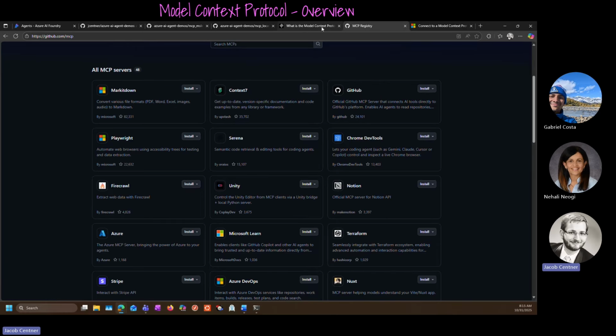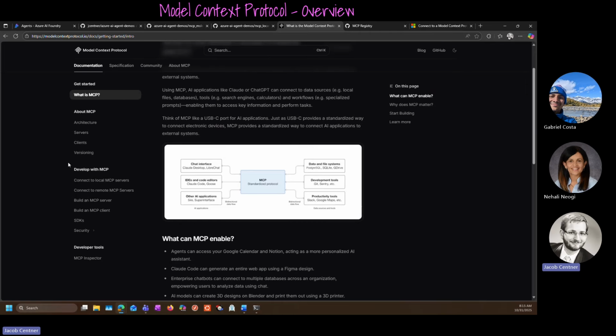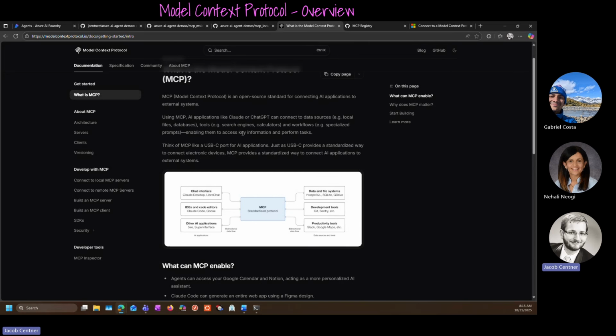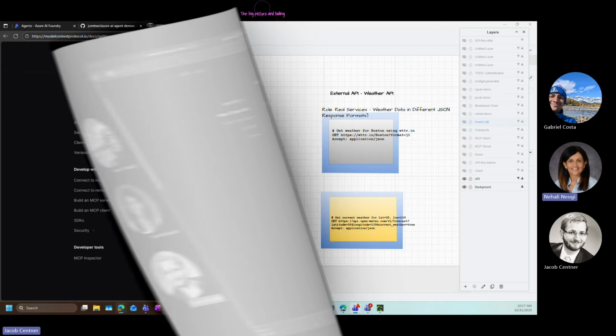We won't go into a deep dive on the protocol itself today. We're going to focus specifically on the agent integration with MCP servers and give you enough background to understand what's really going on. But before we get into the demos, I'm going to pass it over to Nahali again to do a quick envisioning session, so we can better understand how it works behind the scenes.